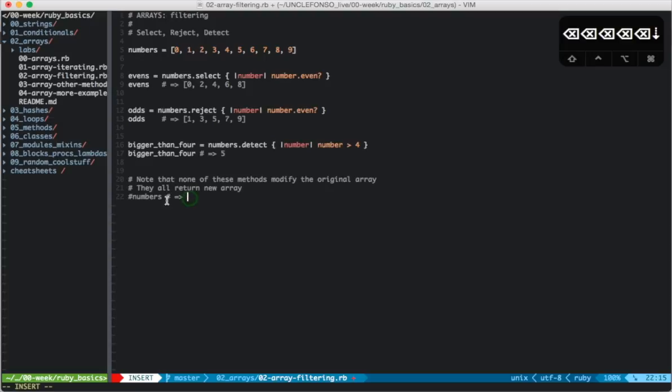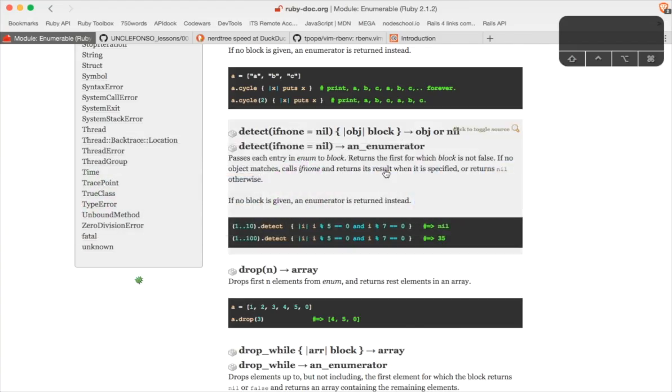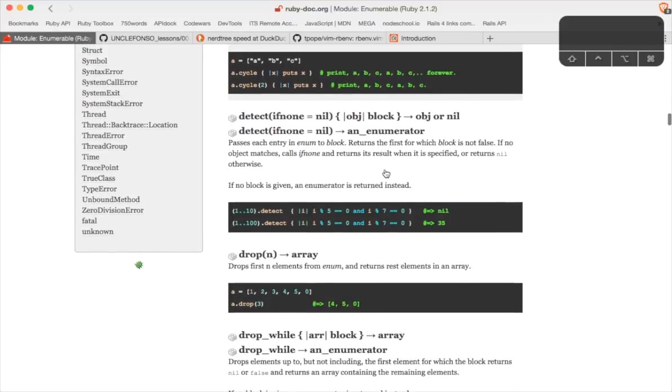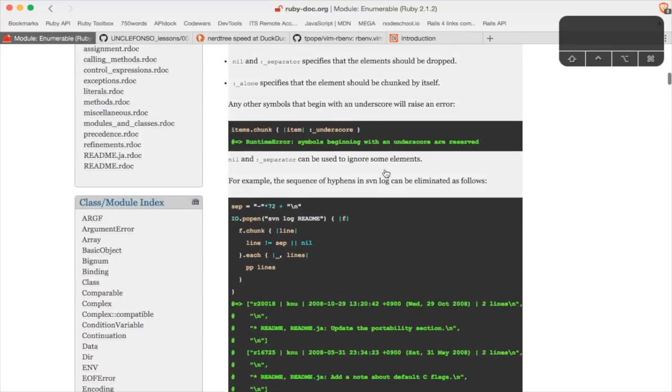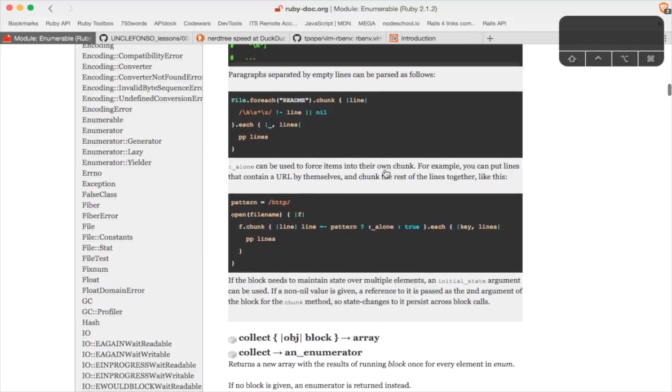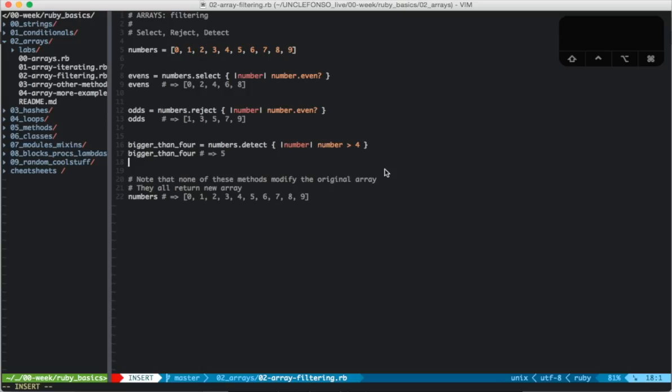Note that none of these methods modifies the original array. I want to make note of that. If we run the original array, it is untouched. So, filtering: select, reject, and detect. There you are, have at it. You can look up some more details of those inside RubyDoc. All right, on to the next one, other methods.